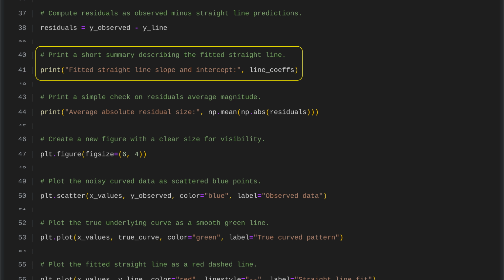The code reports a summary of the fitted straight line by printing its slope and intercept. These values come from the line fitting function in the numerical library, which stores the line's coefficients. Seeing the slope and intercept together makes it easy to understand the main characteristics of the line that best fits the data.